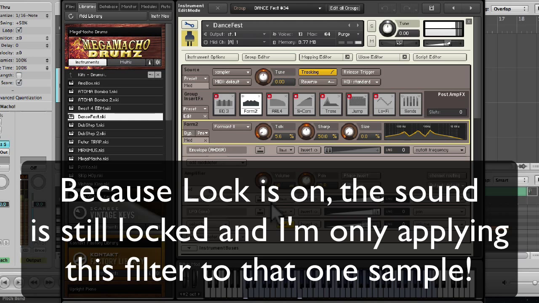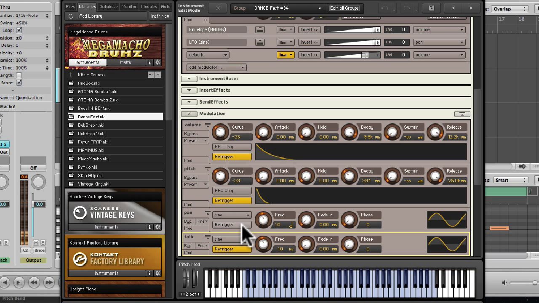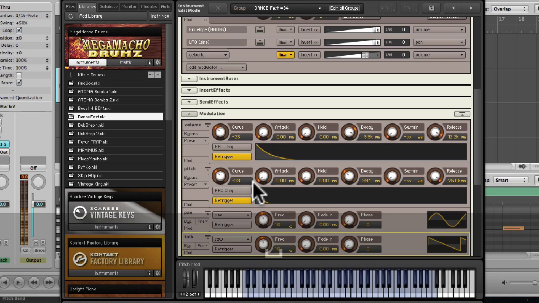Let's control click on talk and say LFO sine and click down here and it opens up and makes a new sine for talk. Turn off retrigger, and let's set it to also be a half note. And if I don't like the shape, make sure you have retrigger off, because otherwise it won't do its thing. So I could keep doing this.